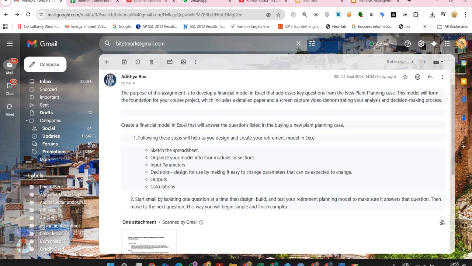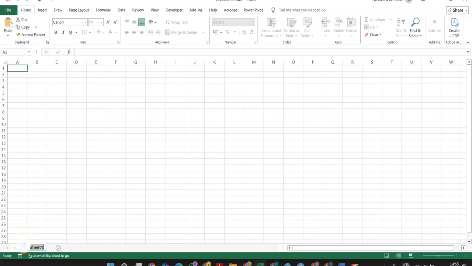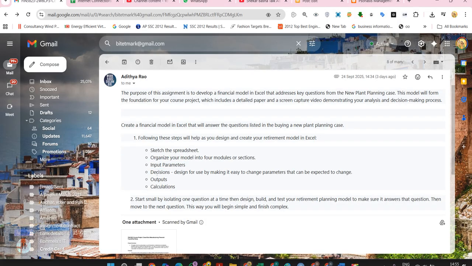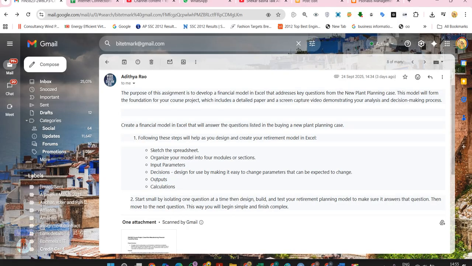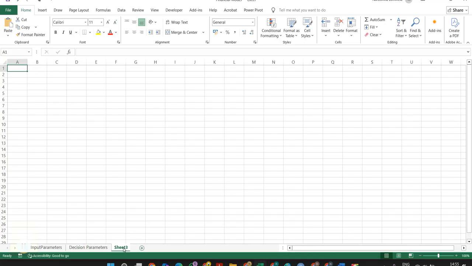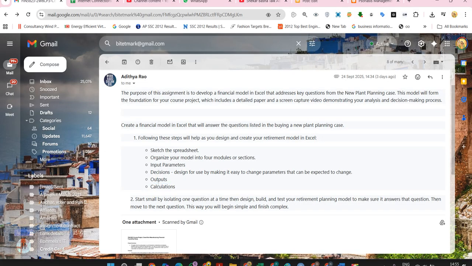In addition to that, maybe for scenario management we will be creating a separate sheet, and sensitivity analysis we perform within the calculation sheet. Okay, so let us create four sheets. First one is input parameters. So you can change the name. Then decisions, decision parameters. Okay, next outputs, next calculations.